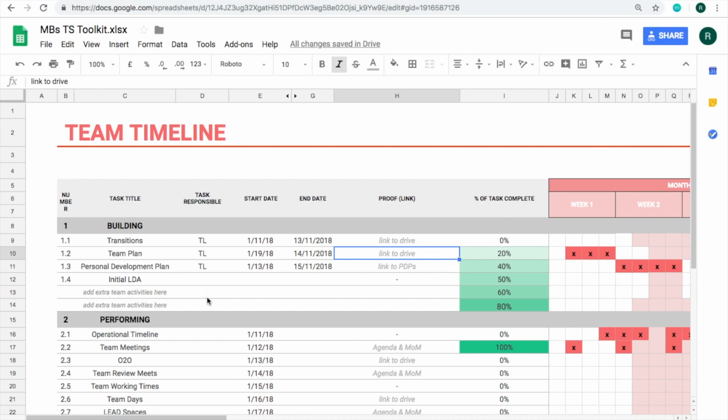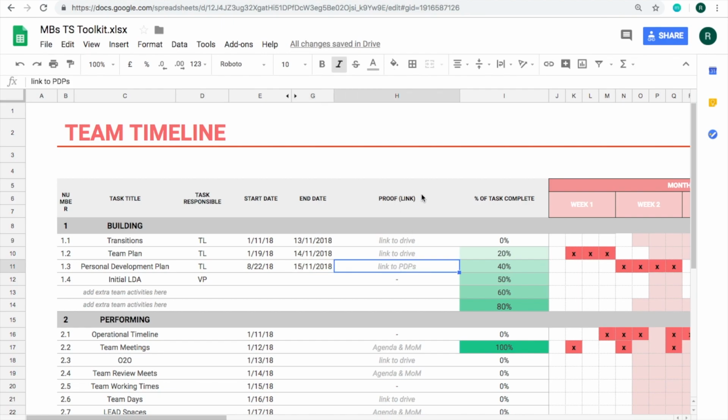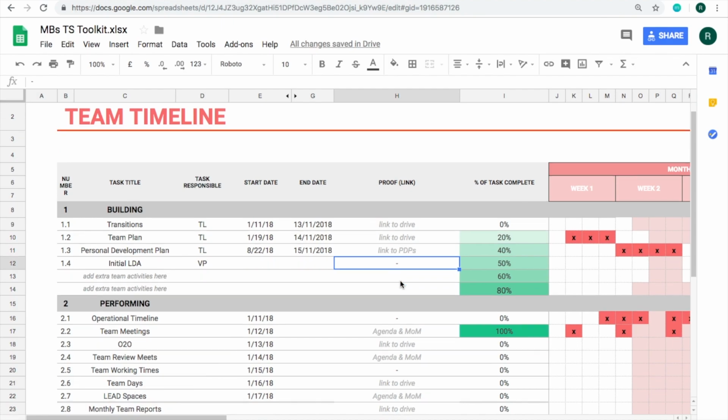Here, all you need to do is put the task responsible, whether it be a TL or a VP, and you can put the start date. For example, if you've taken your personal development plan in the month of August, you can put the month of August and the end date as whenever that is. And you can just put the proof of the link here. You just need to put the link to whichever drive you have all your resources stored in for every aspect.